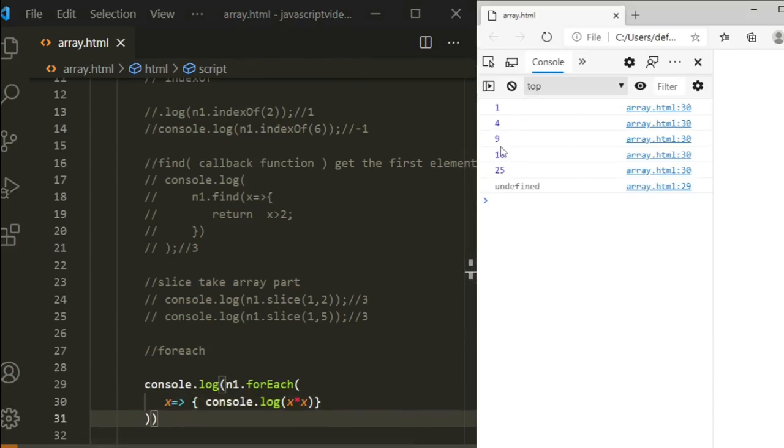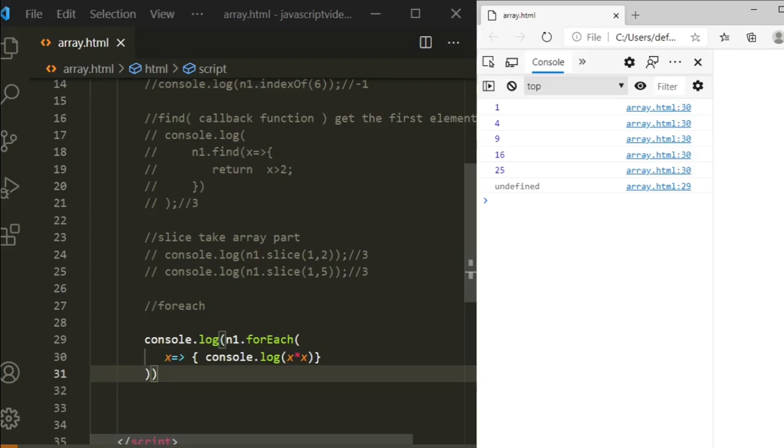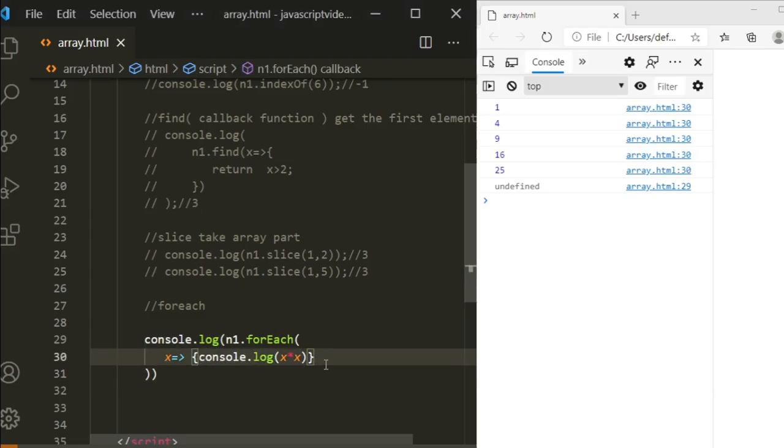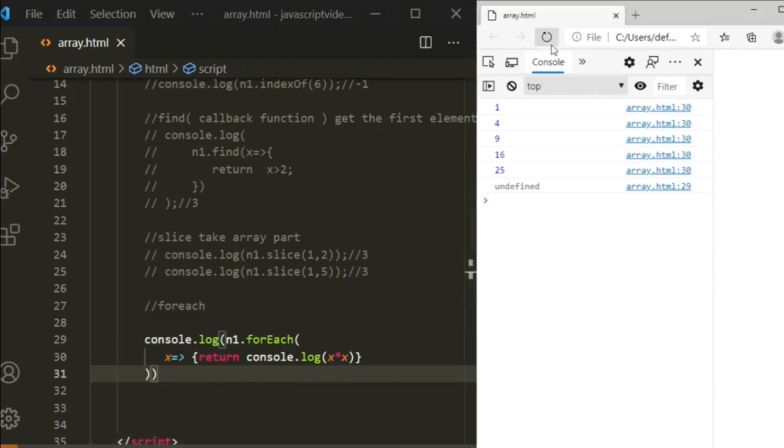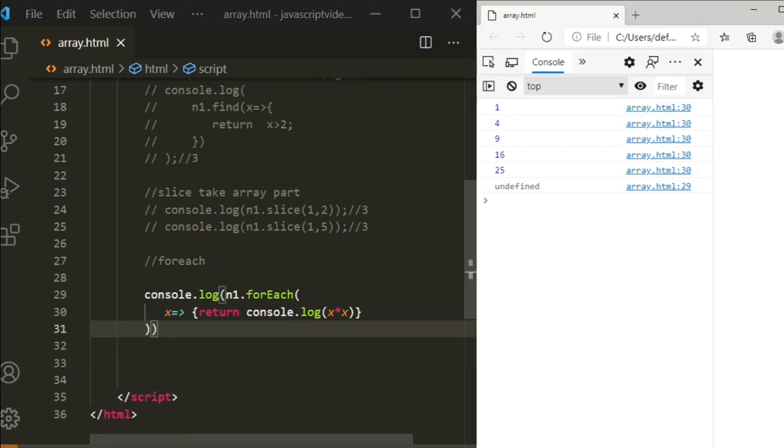Let's see the output. You can see 1, 4, 9, 16 and 25 is the output. We can also mention return; that's a best practice. Yeah, we're getting the output.